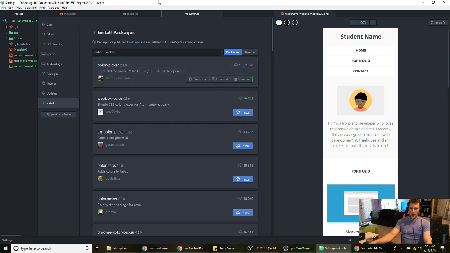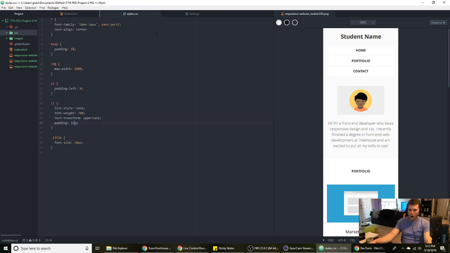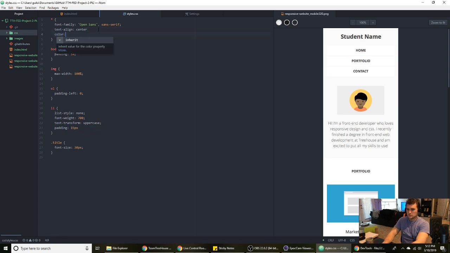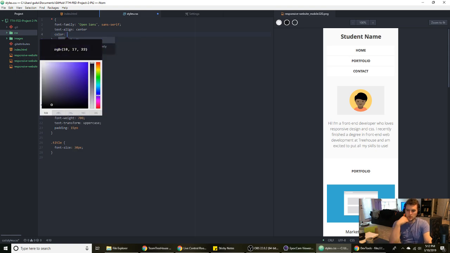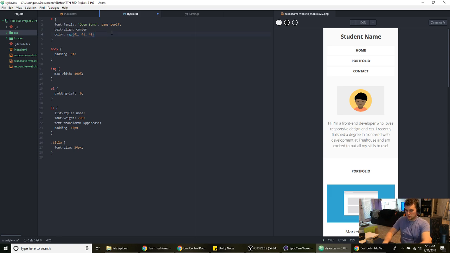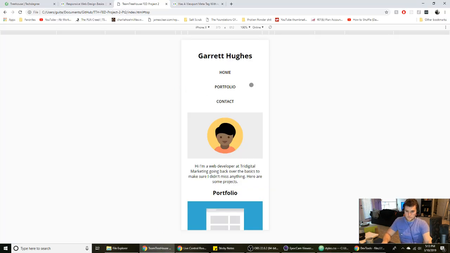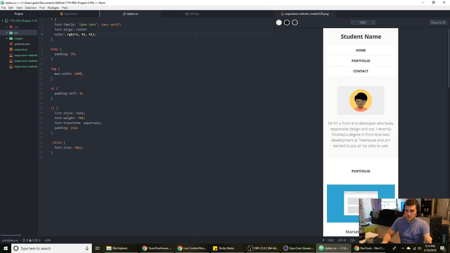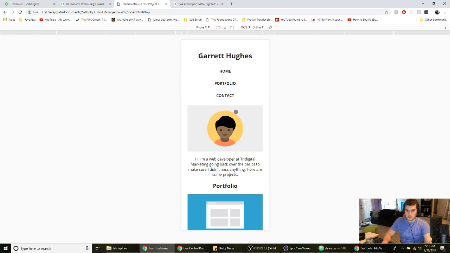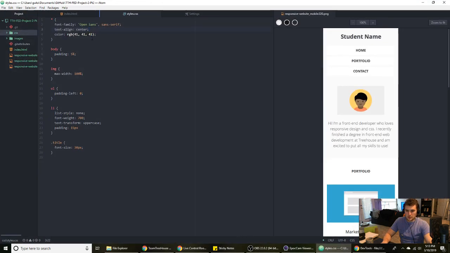Oh, okay. So color picker, and we're gonna do like a grayish color like that. That'll work. Did I not do that right? Color. Oh, I didn't close that. Maybe a little bit lighter.